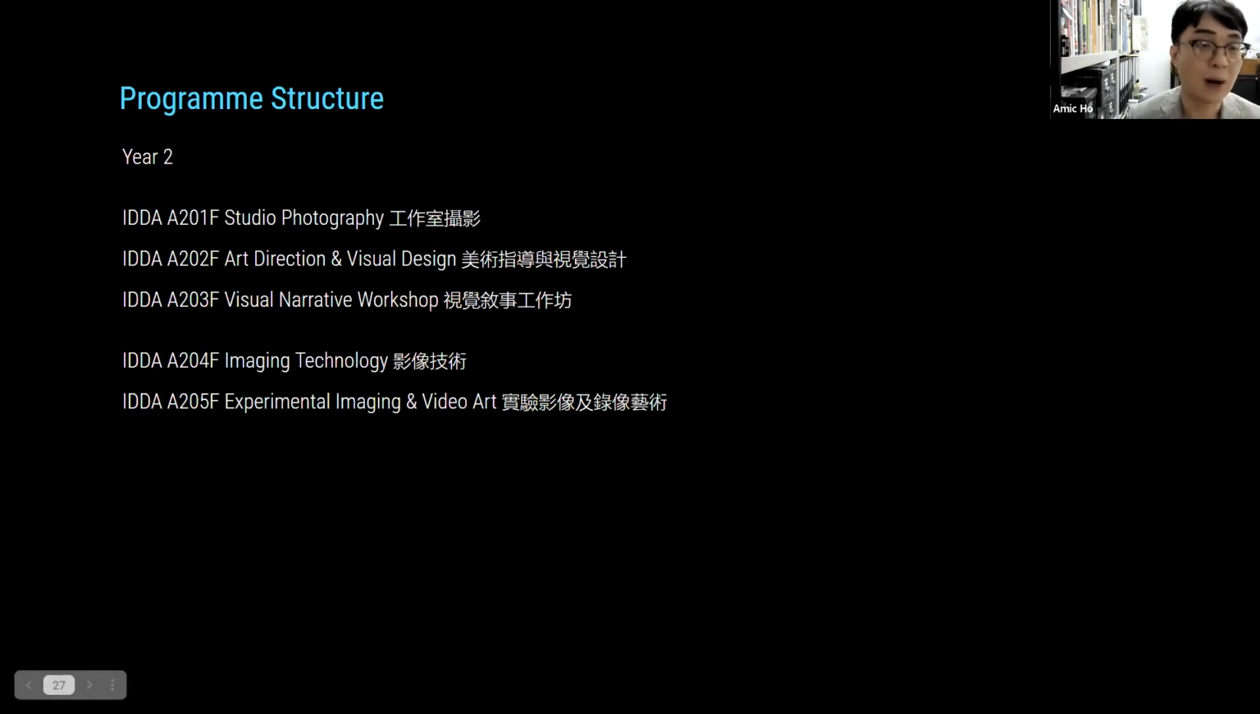While for year 2, you are focusing more on studio photography, more on practical skills, okay? And also art direction and visual design, and visual narrative workshops. That means how we can use the visual to tell a story. And also you will learn about imaging technology. For example, how you can mix the photography, how you can make the exposure of the photography or the film so that you are able to see the photography in there. And also how you can record and take some experimental imaging and video art to make it more professional, to use this kind of thing to communicate as an art piece as well.